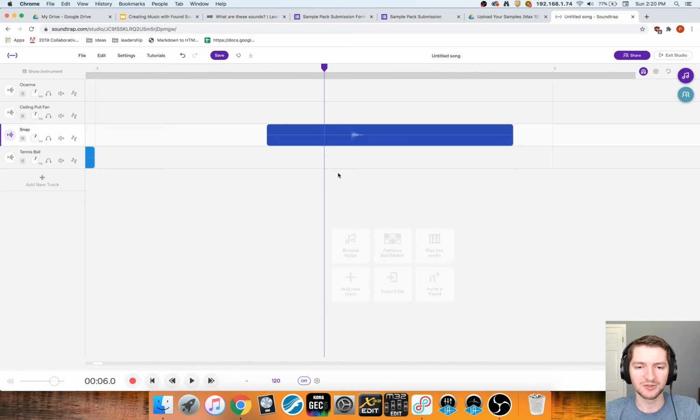So now that we have our sounds picked out, what we're going to do is get them moved into our DAW. So we're in Soundtrap here. And then we've got to get the sounds trimmed up so that we can use them as musical instruments. So here I have a sound.